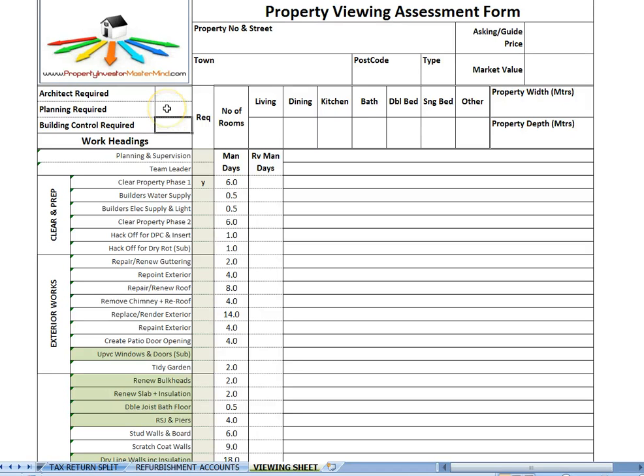And likewise, if you're going to put up anything that requires planning, you put a tick into this box. If you need an architect on board as well, you simply tick that box. But coming back to the required column, you simply put a yes into here as you walk round the property and tick this box if the work is required. Now, this man days is what is loaded into the refurbishment calculator. So this sheet is reading the number of man days that is preloaded or has been altered into the refurbishment calculator.